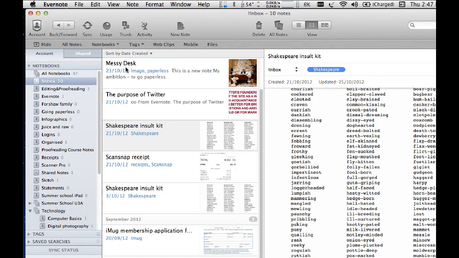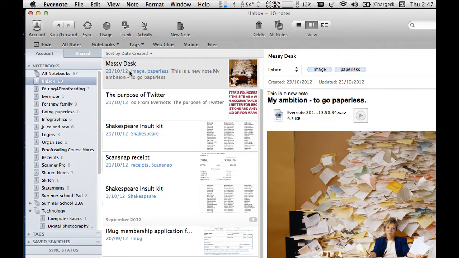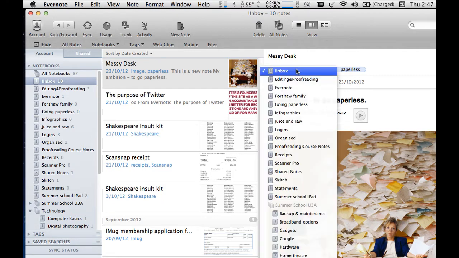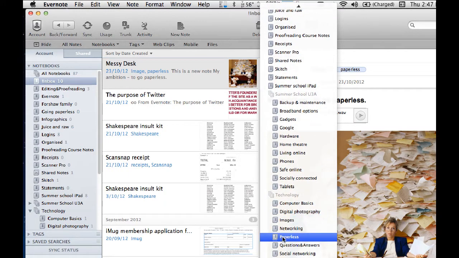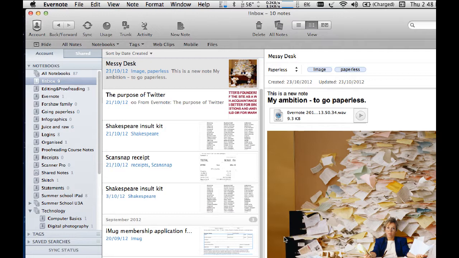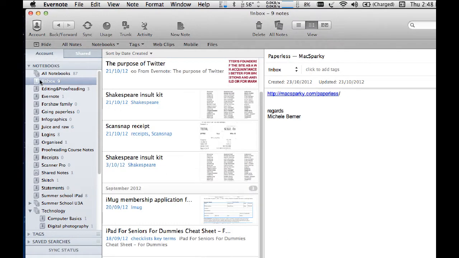So the one that I did yesterday was to create a note called Messy Desk, and I want that note to be in a notebook called Paperless. At the moment it's still in the inbox, and you can see there that's where it is. I've put some tags with it, and we're looking at tags in the next video. I can select the notebook from here where I want it to go. So in this case I want it to go into a notebook called Paperless, and so here's the notebook, and as soon as I do this it will disappear from the inbox. It's no longer there, that note.